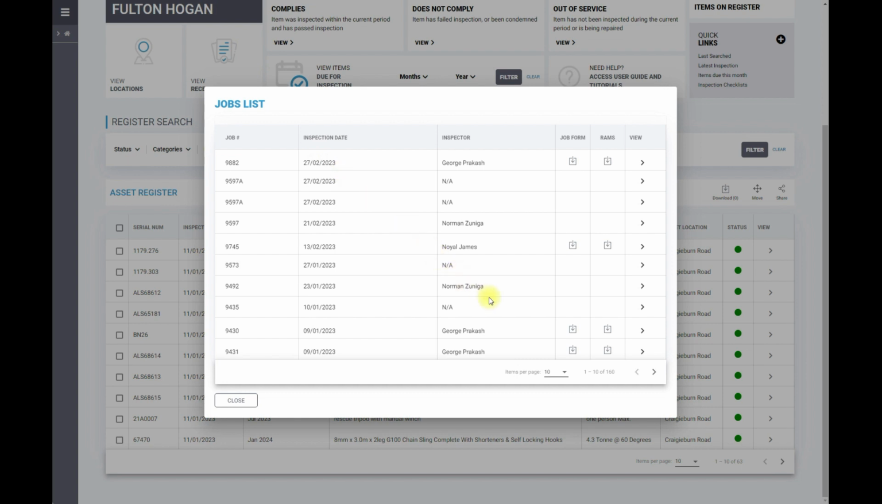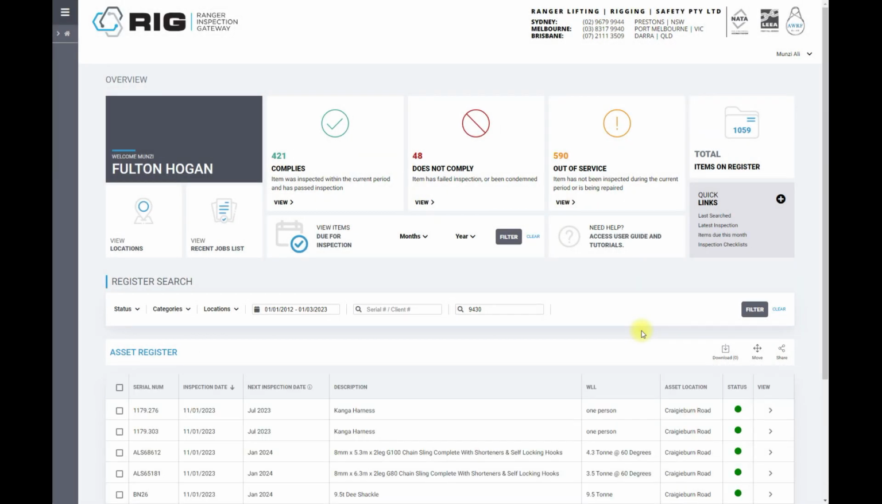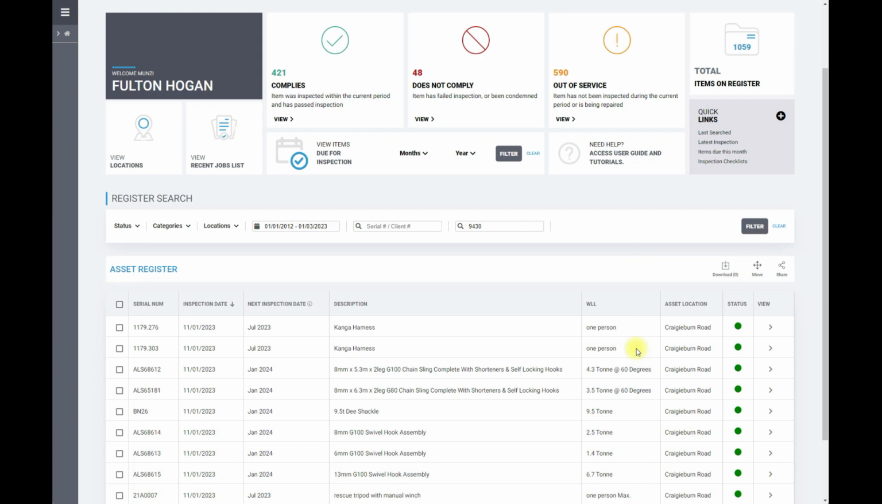All assets within a job can be viewed by clicking on the View arrow on the right. The results will appear in the Asset Register.